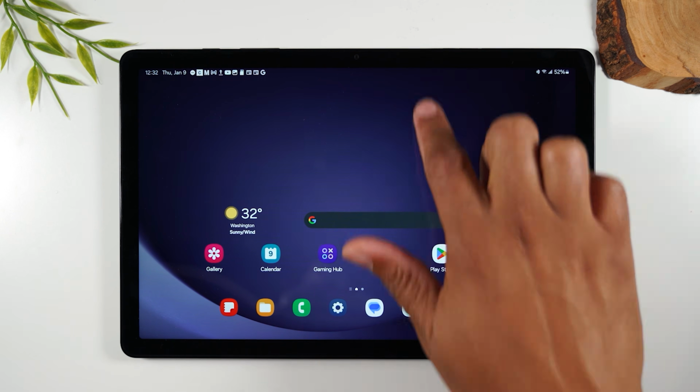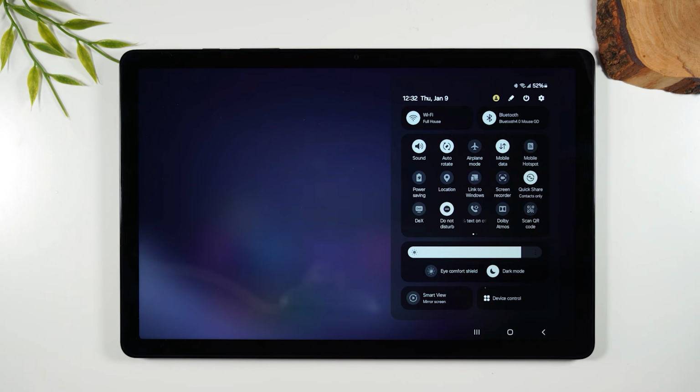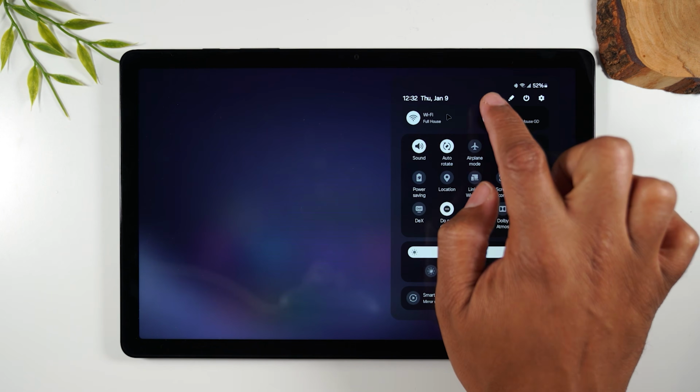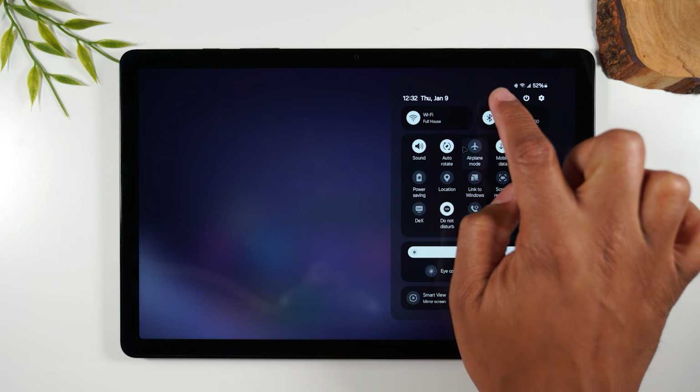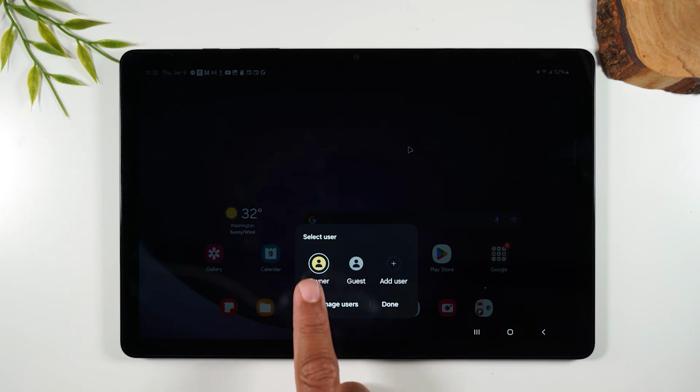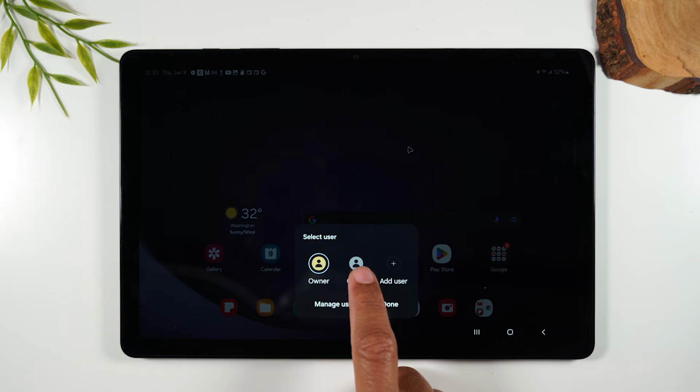So by swiping down from the top of the screen, swiping down again, at the top of the screen, you'll see this little yellow icon. If you tap on that icon, it's going to take you to what's called Select User. Now you have the owner of the tablet, which is the person who set it up. You have a guest mode, which is great for someone who's going to use the tablet for a short period of time. Putting the tablet in guest mode will actually separate out all of your pictures or files, so they won't have access to any of your information. It'll just be access to just the basic apps, but no files.